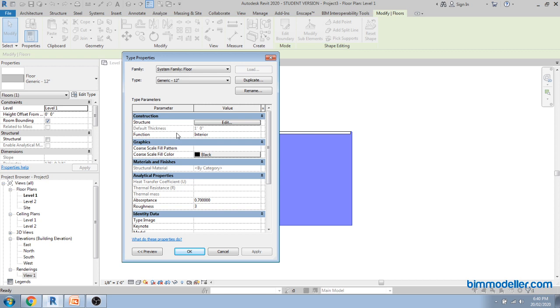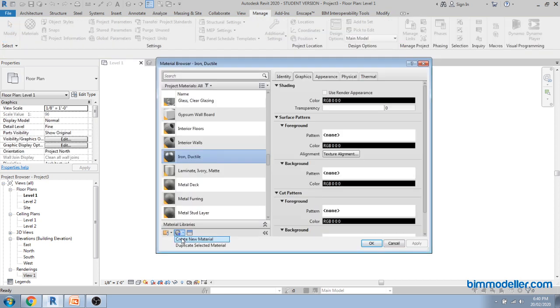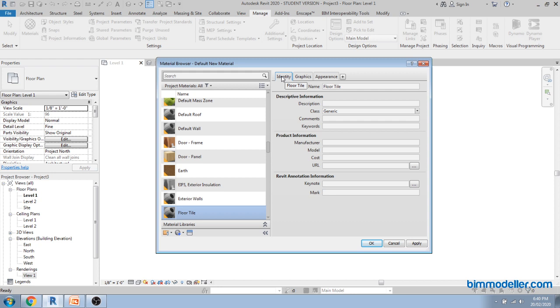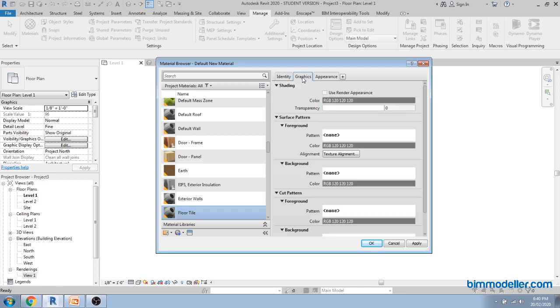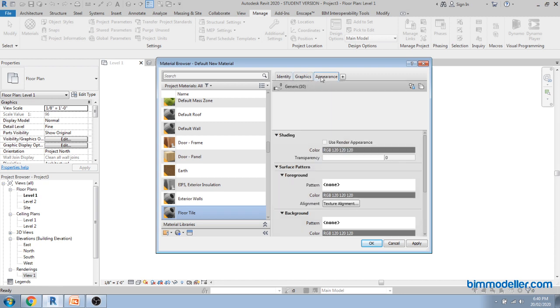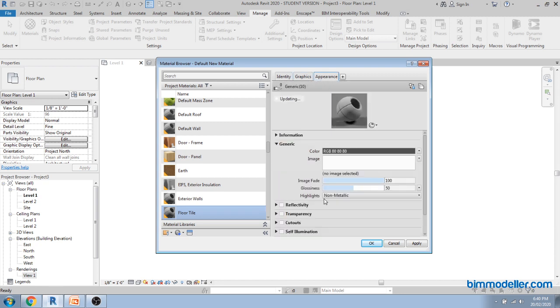Let us create a new material in this dialog box. It is the Material Browser dialog box, and we create a new material. Rename this material as floor tile, and we could create it manually ourselves. This material has the identity data, which is all about the name and details of the material, and graphics, which is how it will appear in the shaded view, and in realistic how it will appear. You can create it in this place. The settings are available here.